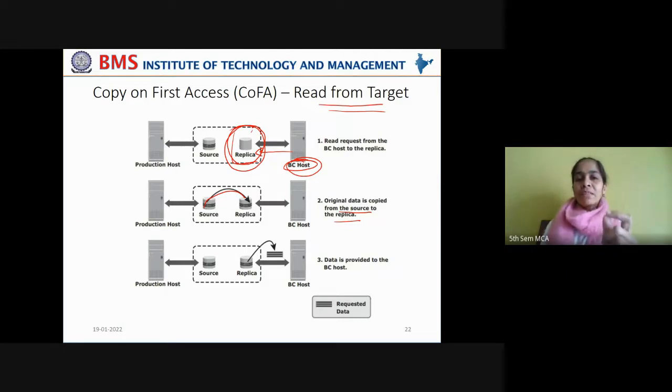Immediately when that first access is performed, copy on first access takes place. It means the source data, the original data, is copied from the source to the replica. Only then is the data provided to the business host. Only then, because the source's replica is now available with the target, can that data be read by the business continuity host. This is called copy on first access.